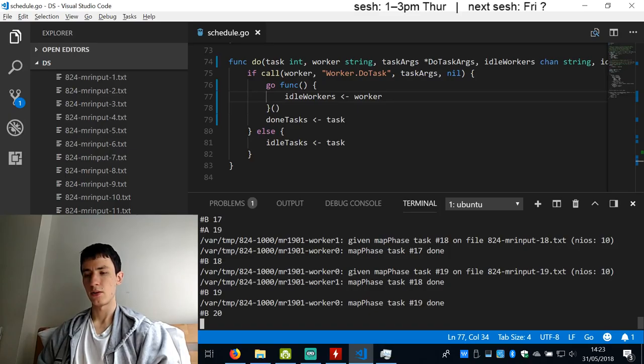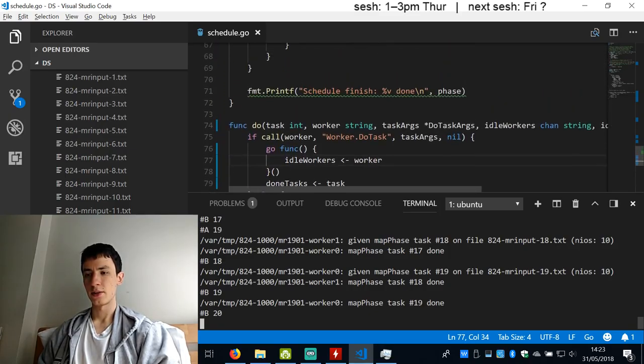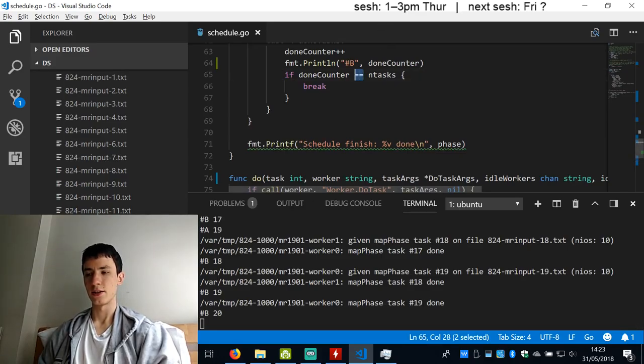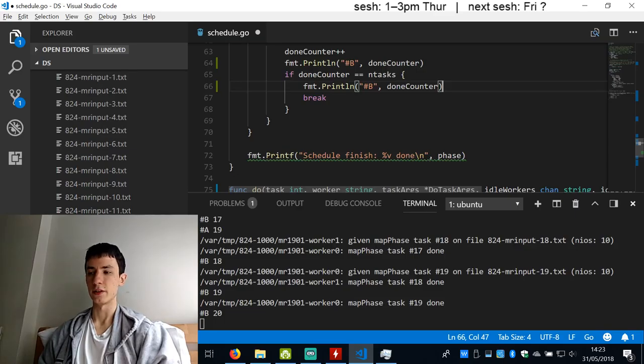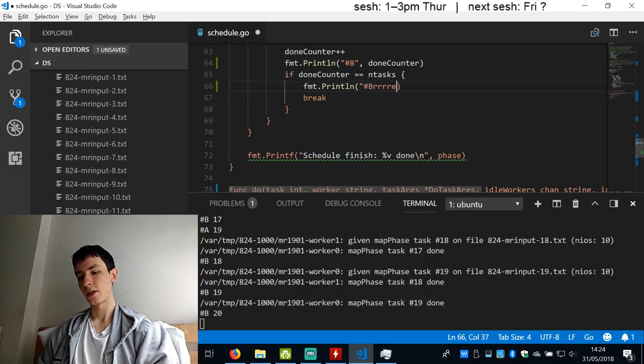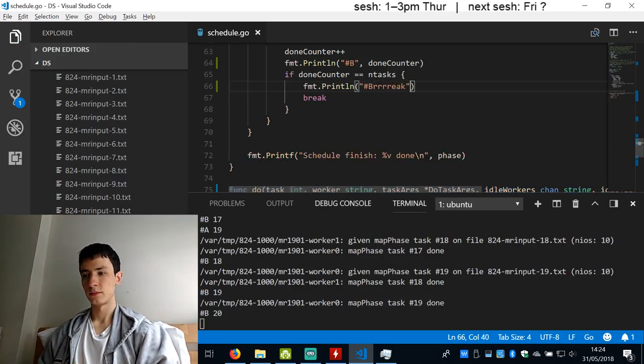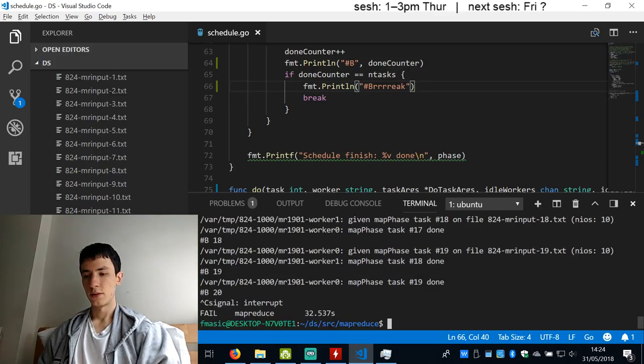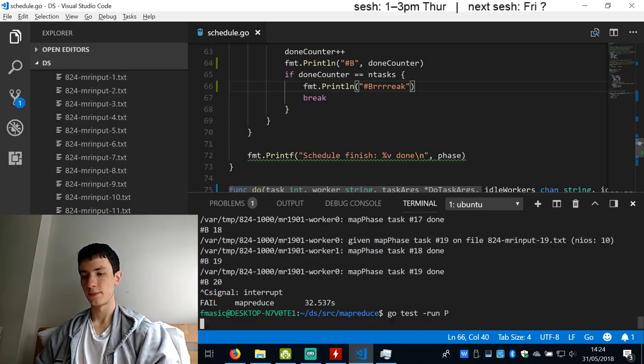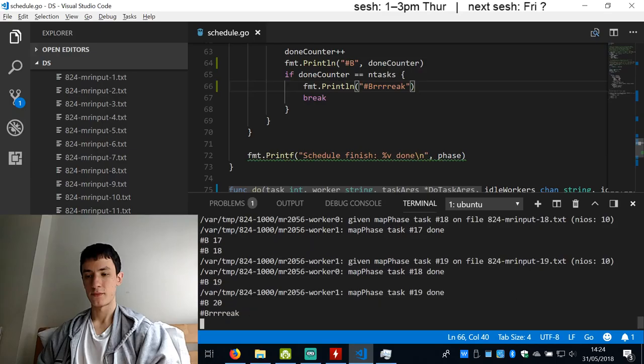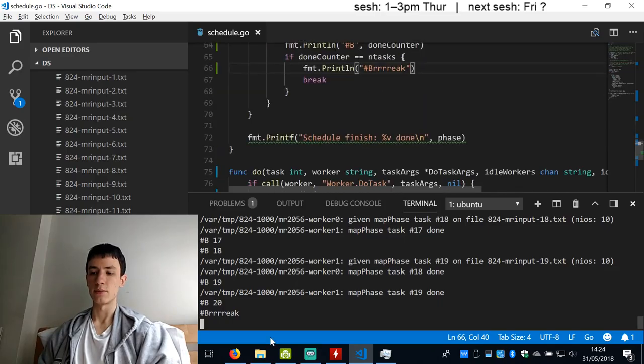Well, this has completely worked now, in the sense that done counter has hit end tasks. We've hit the break statement, and the break statement has failed because it doesn't do what I thought it does. That's a minor fix, I think. Break. The breaks. Okay, go test, run, P. Yep, it hits the break section and then doesn't break out of the select statement, which is just stupid.